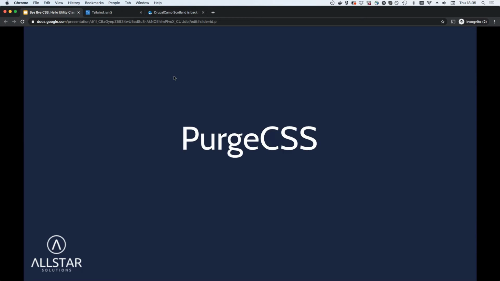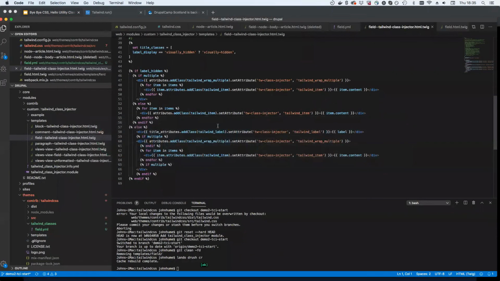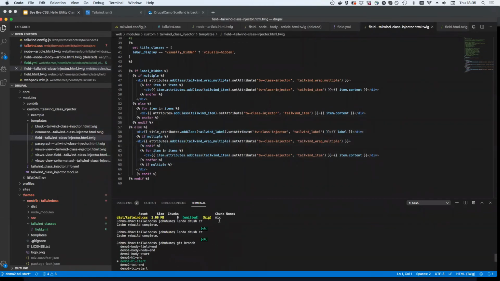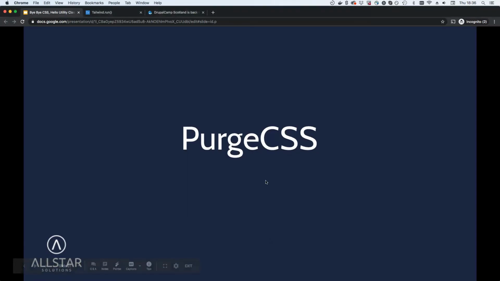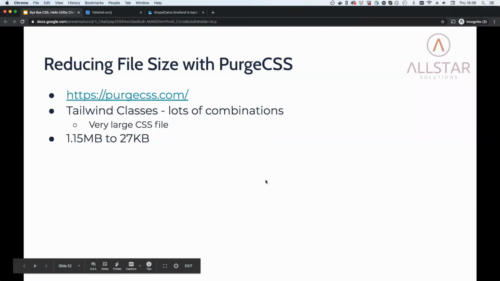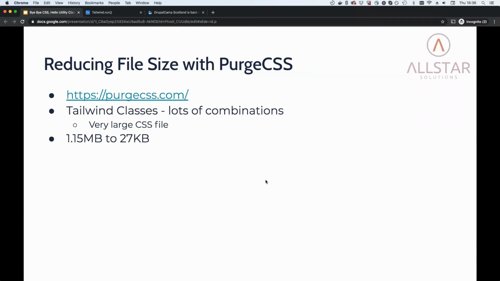I mentioned earlier that the default Tailwind file size after building it is huge. So we see here it's 1.06 megabytes that is output, which for any kind of website is not going to give you great performance, to have over 1 meg of classes in your CSS. So there is a solution with Purge CSS, which is a utility that will remove any classes that aren't used.